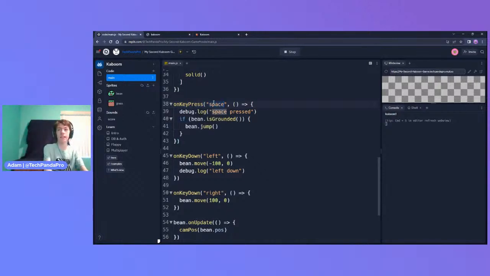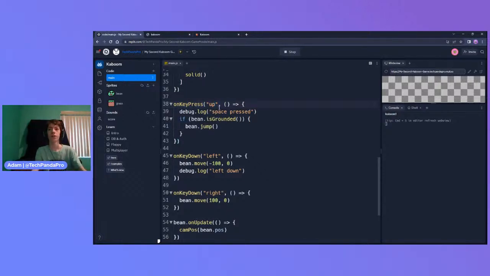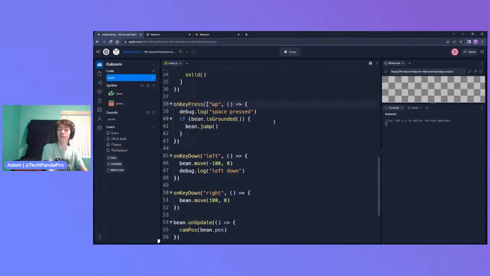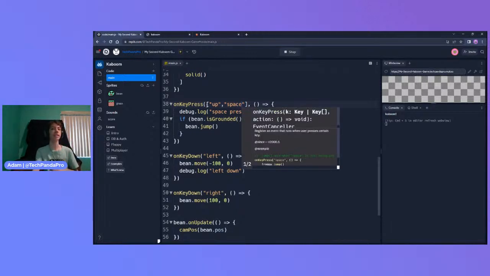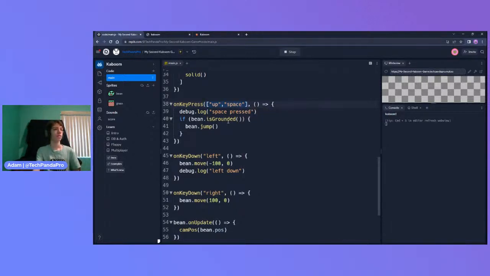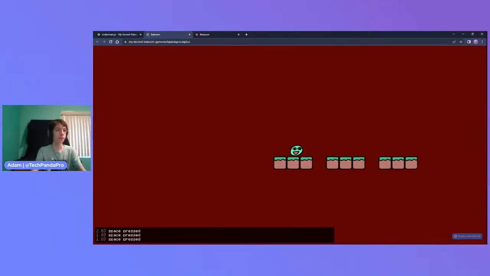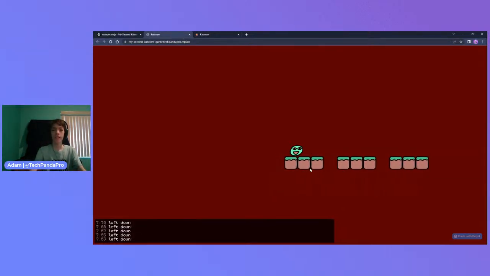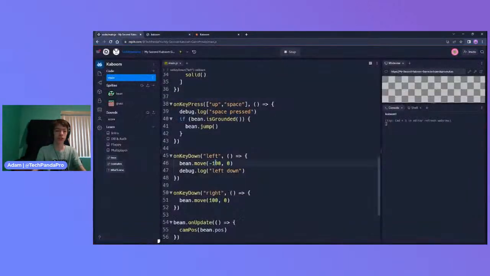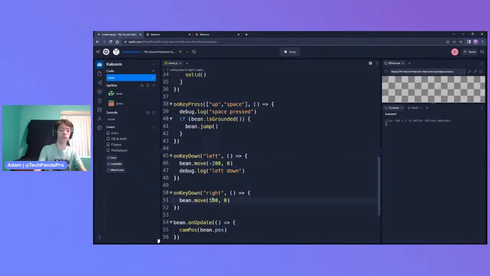And I'm going to change this to up because I personally use up to jump. Or actually, I'm going to add another thing to this. You can actually specify 2 keys here. So I can press up or space, and both will make bean jump. So both the space and up work. And now we're starting to get somewhere. So now we can move around bean on the screen. And I'm going to make him go a little bit faster here.